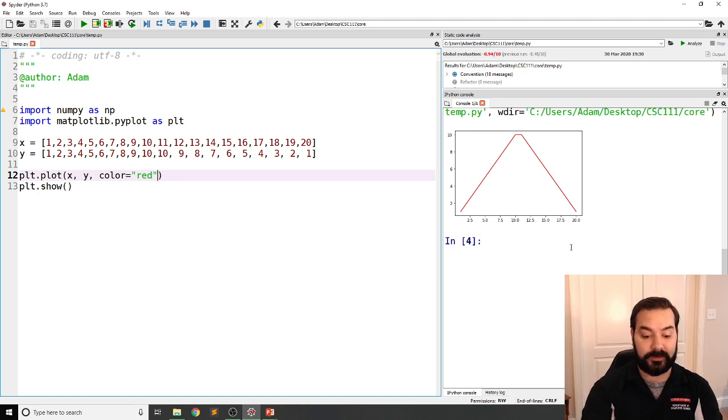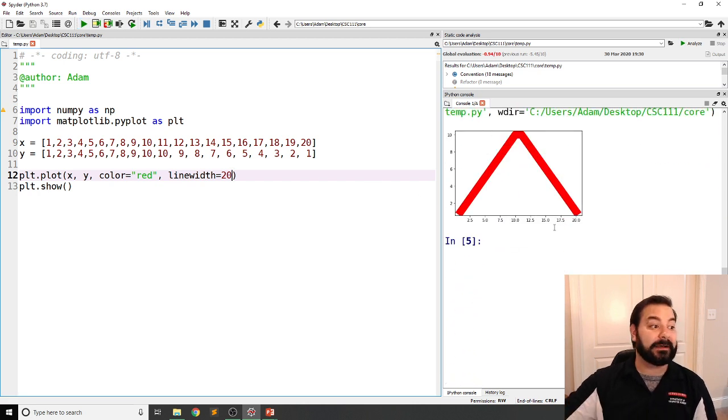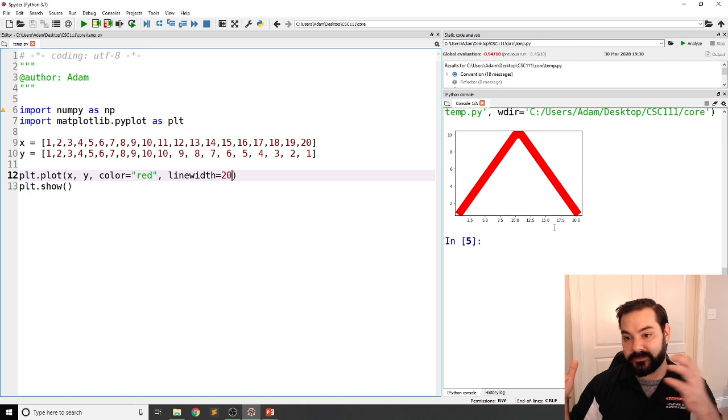There's obviously more of these options. I believe it's line width. That's one of the things you have to think about. Is it line width? It happens to be line width. Congratulations, look at my line now. It actually is ginormous. It literally just looks like two lines kind of going together.